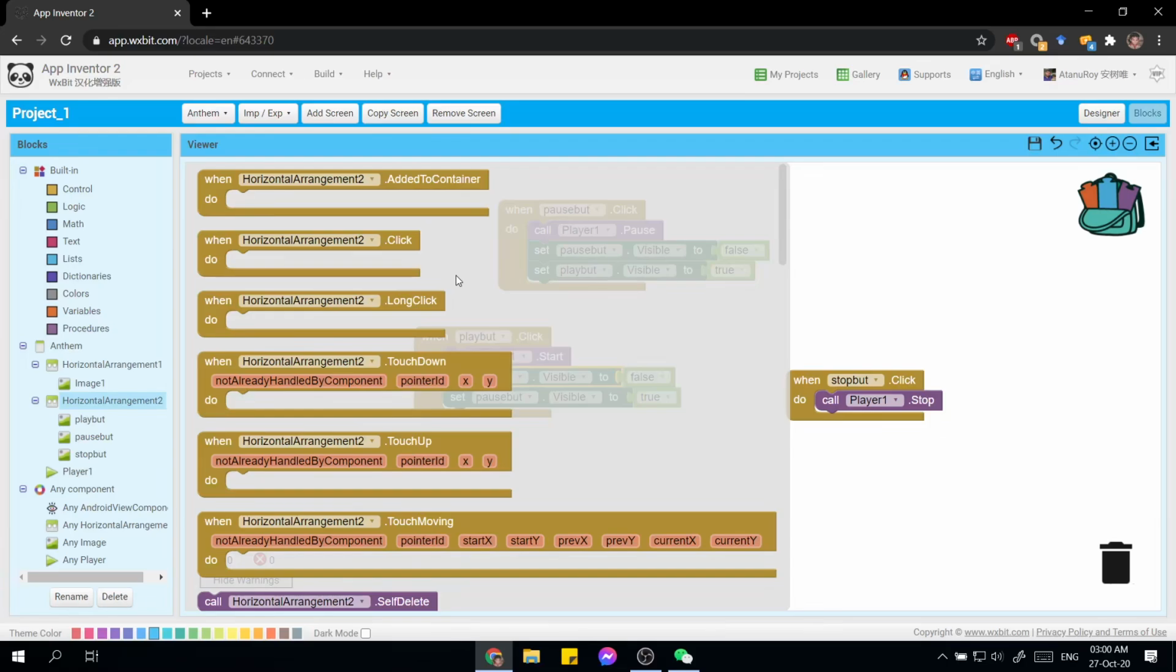If you have a little bit of idea what's going on around here, even if you don't, you can put your mouse on here and a small help will come up just like that. Like see dot click, user tapped and released the component. That's what it means. Long click means the user held the component down, which means the user will press down on that component. It's fairly simple.